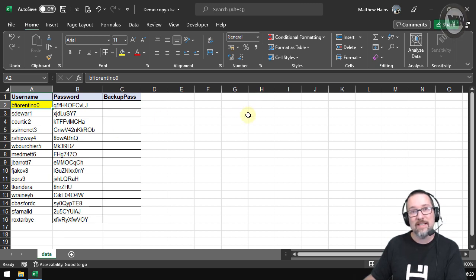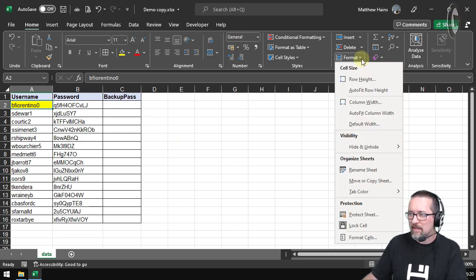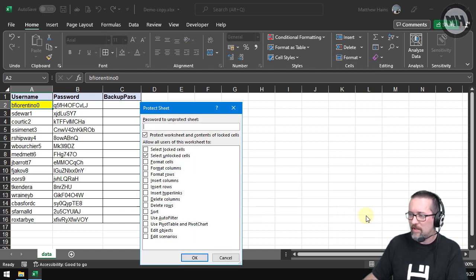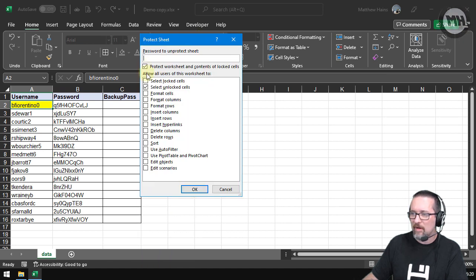I'm going to do it a different way, same process but a different way. So let's go down here and underneath protection, protect sheet. So click on protect sheet. What do I want to happen? It's the same as before. I'm happy with that. They can only select unlocked cells.